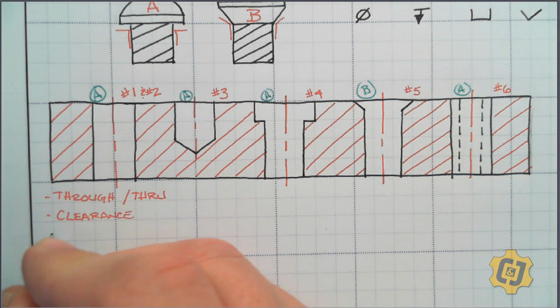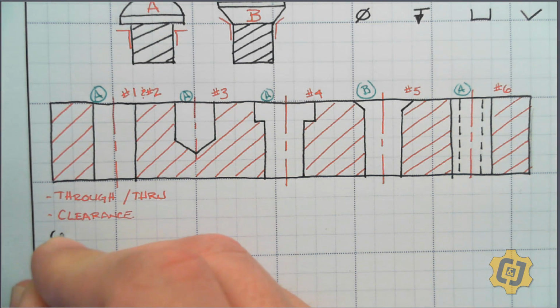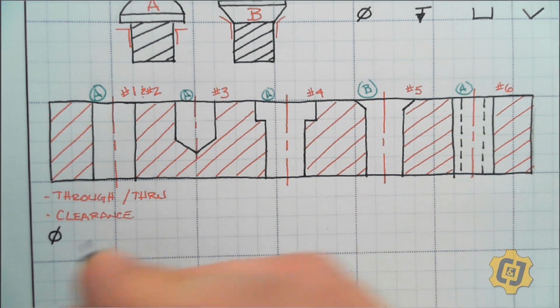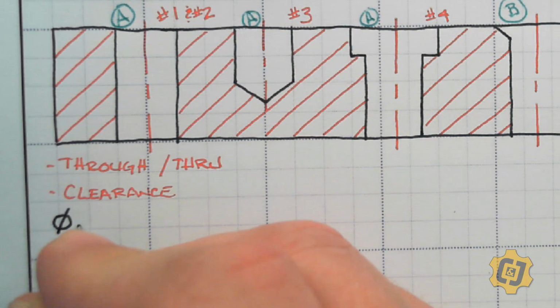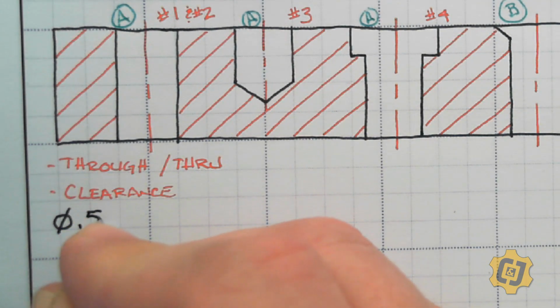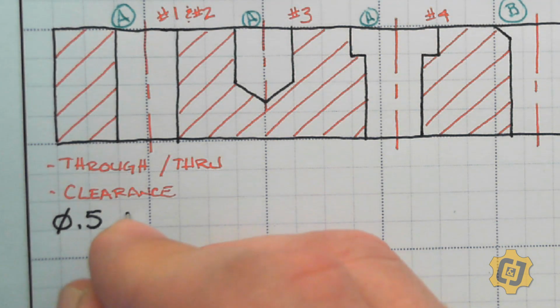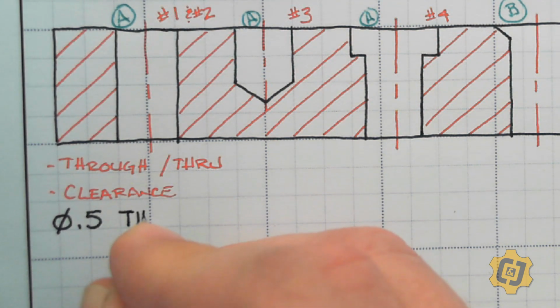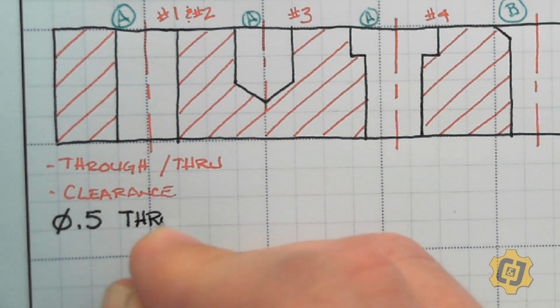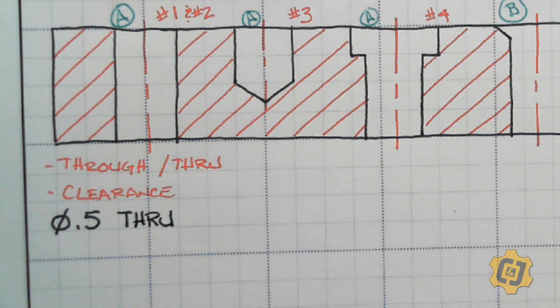So the first thing I'm going to do is throw this little symbol on here that's going to stand for diameter. And then I'm going to tell them what the diameter is. So it's a 0.5 inch diameter hole. I now need to tell them how deep that hole goes into the part. Well, because it's a through hole, then I'm just going to put the word through. So that's the hole note, and this is how I identify on a document that I want a through hole.